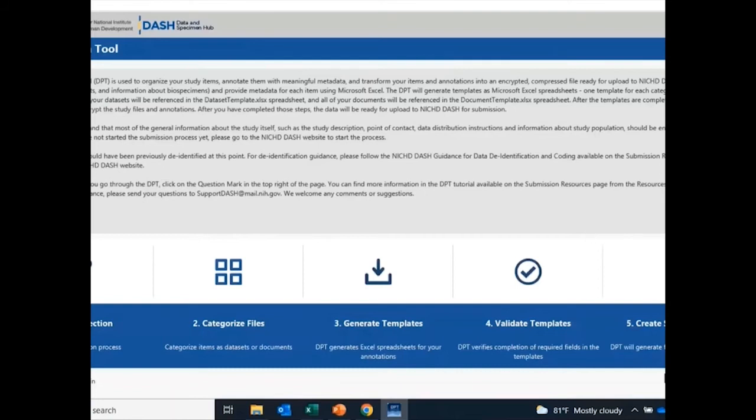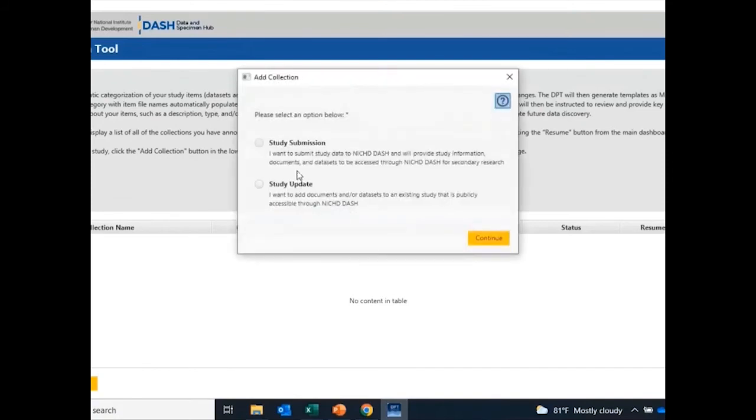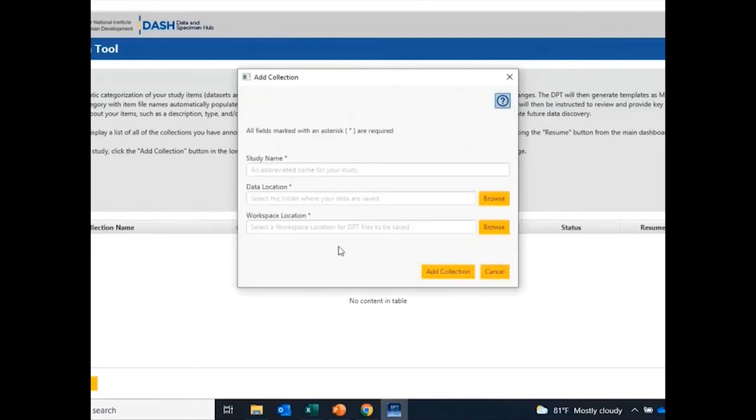To begin with DPT, you simply select this Next button, and then you will go to Add Collection. Because we're submitting a new study that doesn't already exist in DASH, we would select this top button. The bottom button is for study updates; if you would like to add additional items to your study, you can use DPT to do that. Otherwise, we are talking about a new study submission right now, so we'll click Continue. For the study name, you will put the name of your study, but in this case, we're doing a demonstration, so we'll just call it Demo for now.